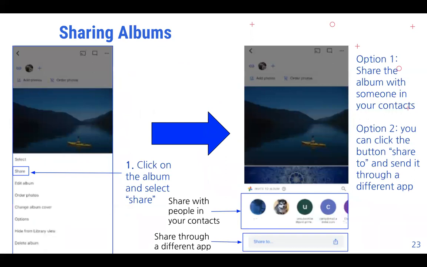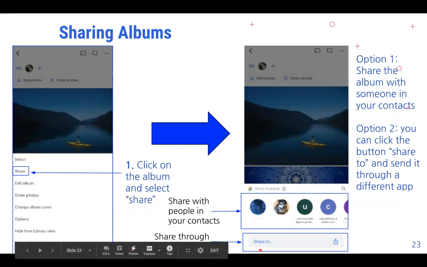So to share the album that you've just created, you can click on the album and then select the share button. And sharing this will allow you to share it with different people in your contacts, or you can share it through a different app by clicking on the share to button at the bottom of your screen.